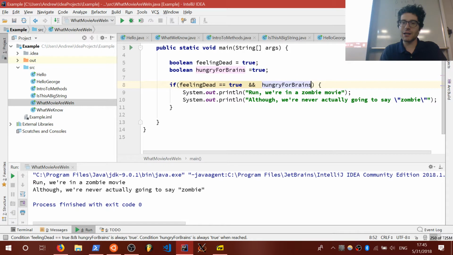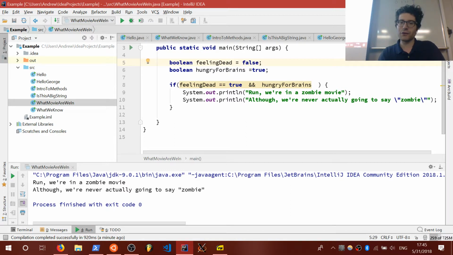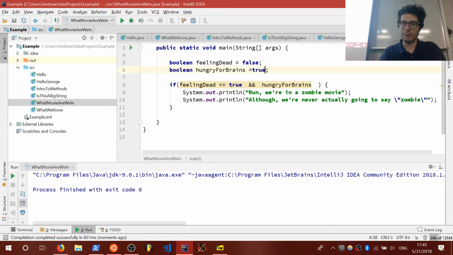But the point. Oh, and notice how I didn't have an equals equals true over here. It was just hungryForBrains by itself. It evaluated to true. This is an expression just by itself. Things by themselves are expressions, so it evaluated to true. So true and true. For us to be in a zombie movie, both of the things had to be true. Now let's say the friend's not feeling dead, but he's hungry for brains. Well, then we're not in a zombie movie, are we? Even though he's hungry for brains, feelingDead isn't true. So this block of code doesn't execute.